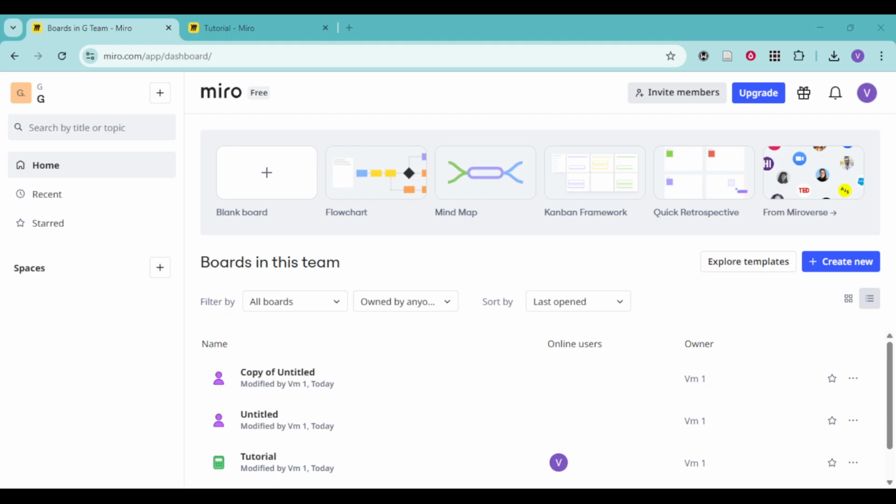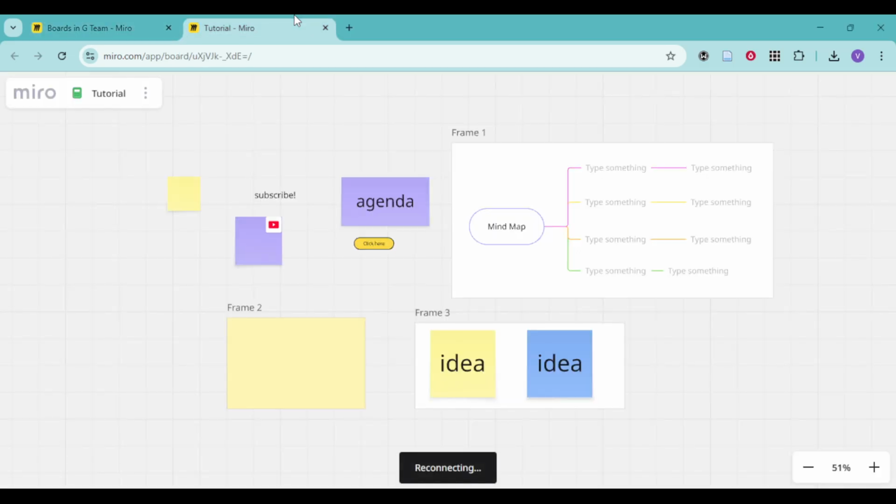Start by opening the specific board you want to share. From your Miro dashboard, select the board you're ready to work on. This matters because invitations and permissions apply to the board you're currently viewing, not your entire workspace. Make sure you've got the correct board open before continuing so you don't accidentally share the wrong one.